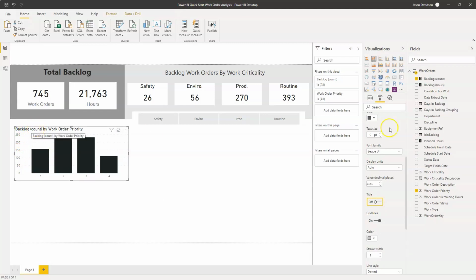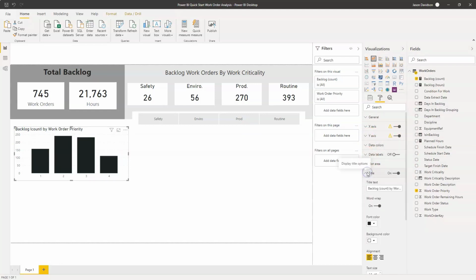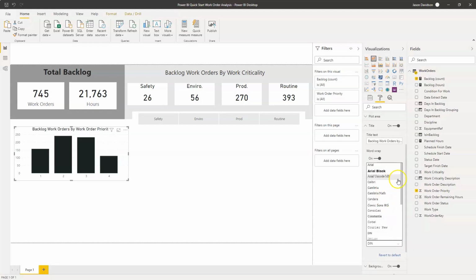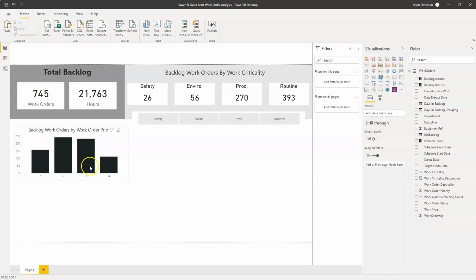Next thing we're going to do is format the title itself for the actual chart. So we go in and we are going to call this, instead of count, backlog work orders, and we will center that, and we're going to change the text to be this one here. That kind of keeps it the same font as the other ones. Okay, so it's starting to look better now. I'm just going to change these to make them the same colour as that above, sort of grey colour.